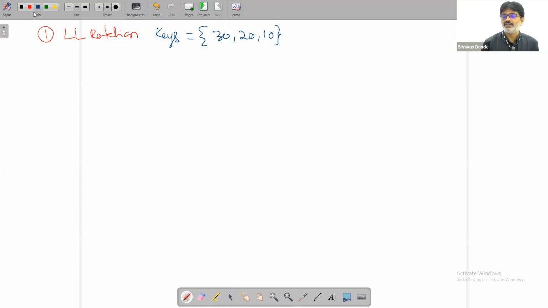First insert, guys. What do we have to insert first? 30. Insert 30. As of now, I don't have a tree. So first I am inserting 30. What is the color? 30 is black, because this is the root. So 30 black. Okay, done.